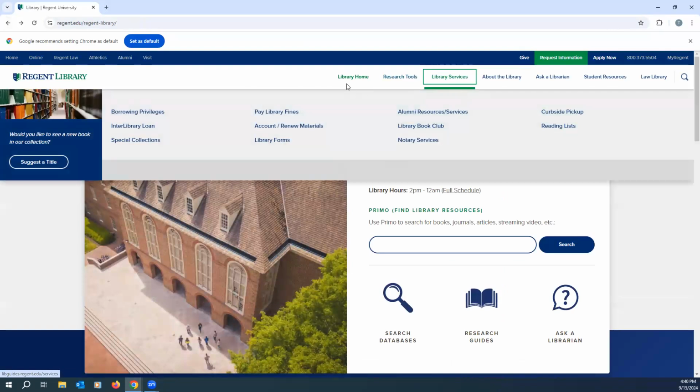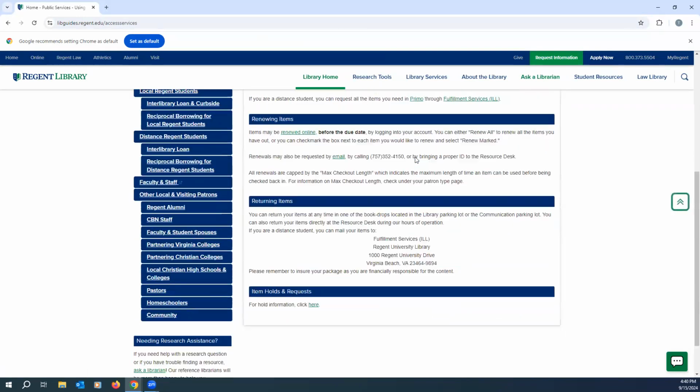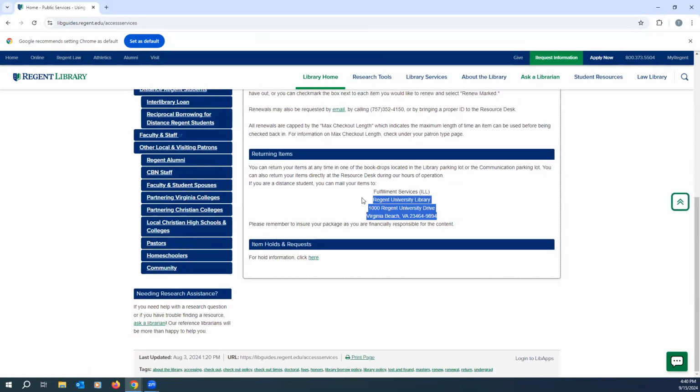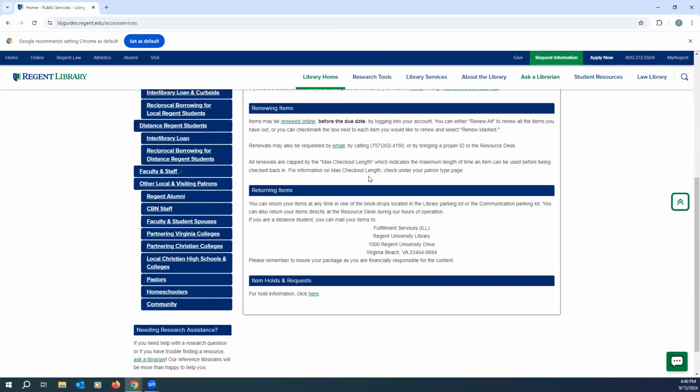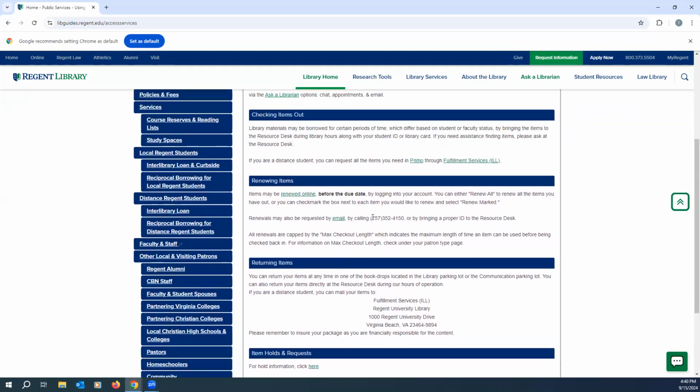Next, you'll see library services. These are services that the library offers to online students and on-campus students. You can click through these to see your borrowing privileges, which includes the address to return a book. If you are an online student and need to return a physical copy to the library, this is the address you'll send it to. If you need to get in contact with us, here's our contact information.